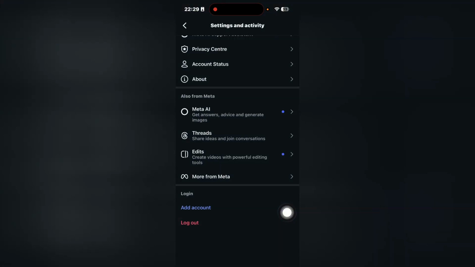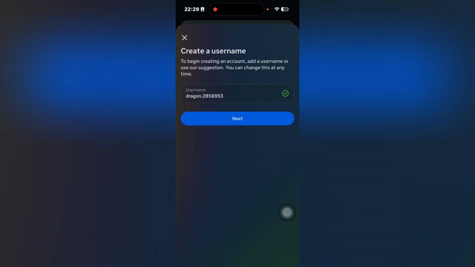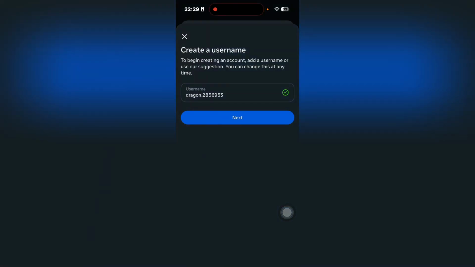So you're going to click on create new account and then you'll be taken over to an interface where they'll ask you to create a username. So they're going to suggest you some. You can either simply go with the one they suggested or you can type in your own. Once selected, you can click on next.